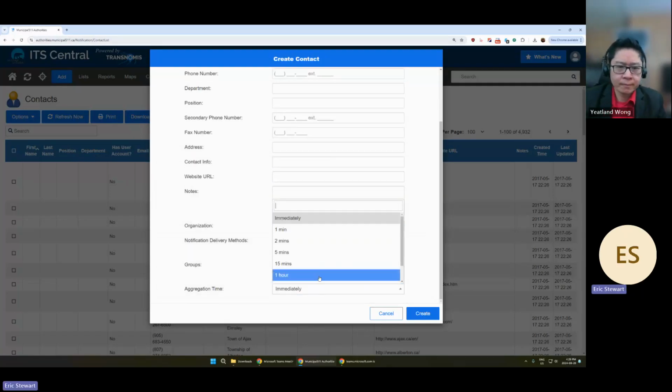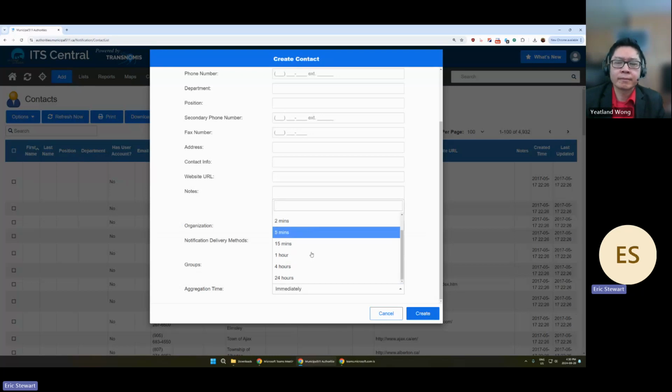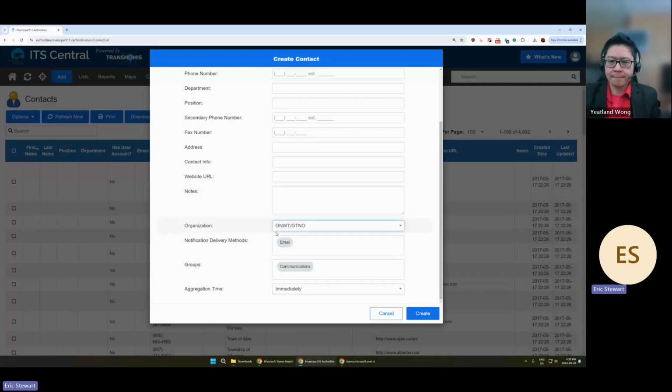And you can set aggregation time if you wish. Generally, you can leave it at immediately. But in cases where, say, someone's receiving automated notifications, you don't want to blast them with one email every time if it's happening really, really often. So you can use these aggregation options to have the emails kind of grouped up and sent in smaller bursts. But for most cases, you're only going to be sending emails manually. So immediately is fine for pretty much all contacts.